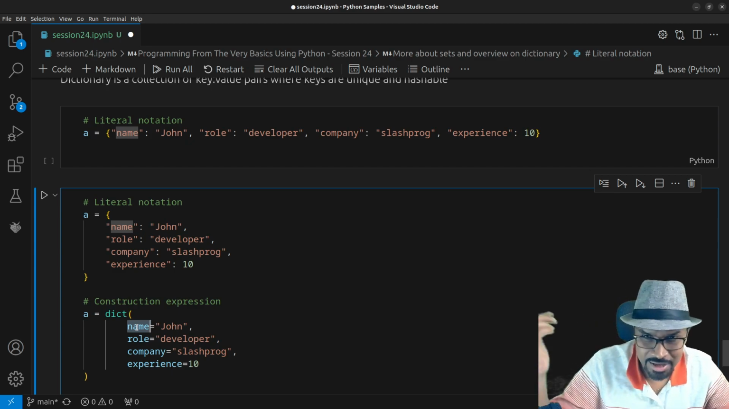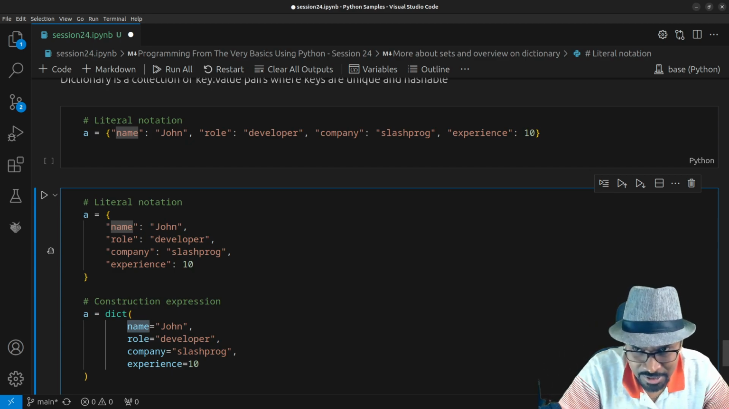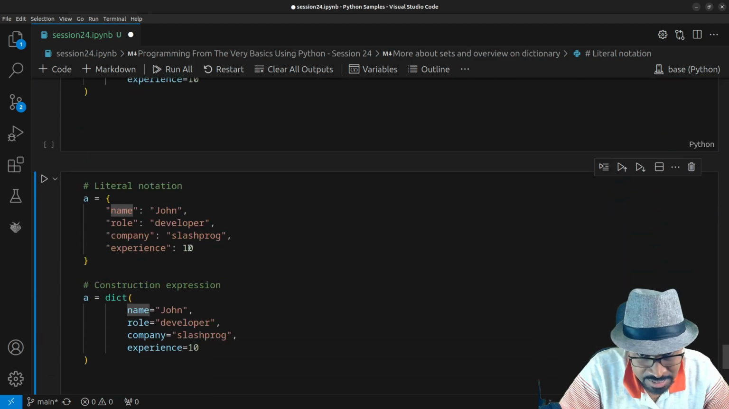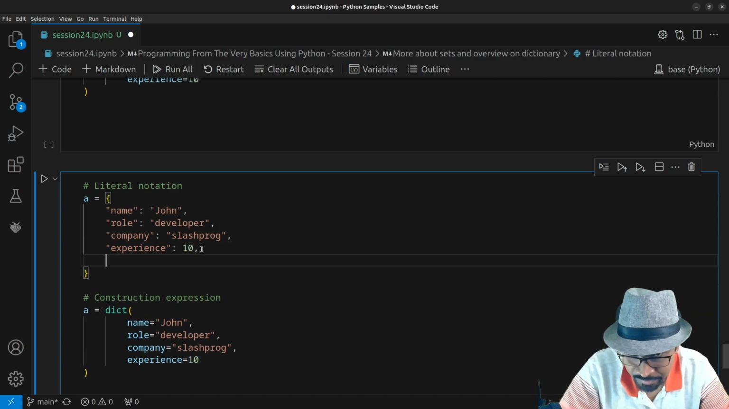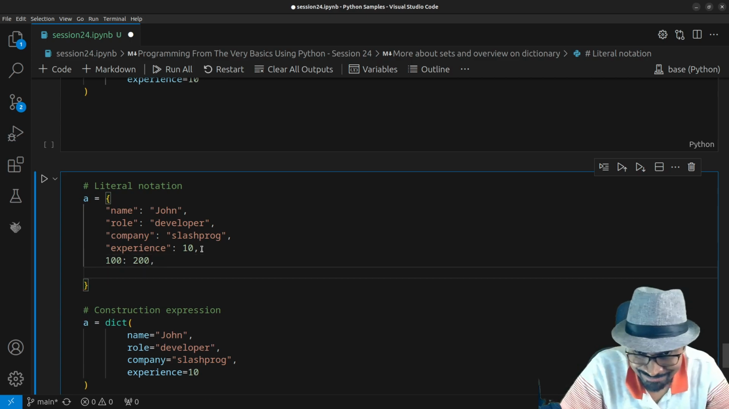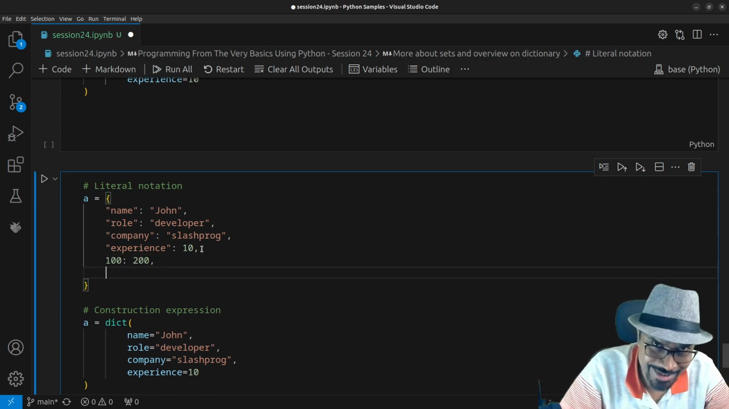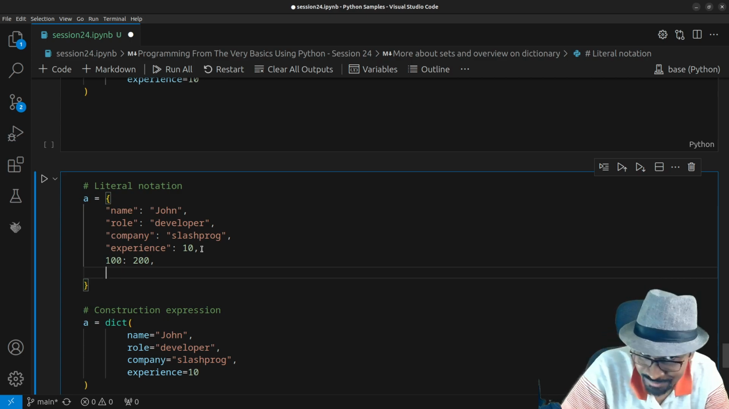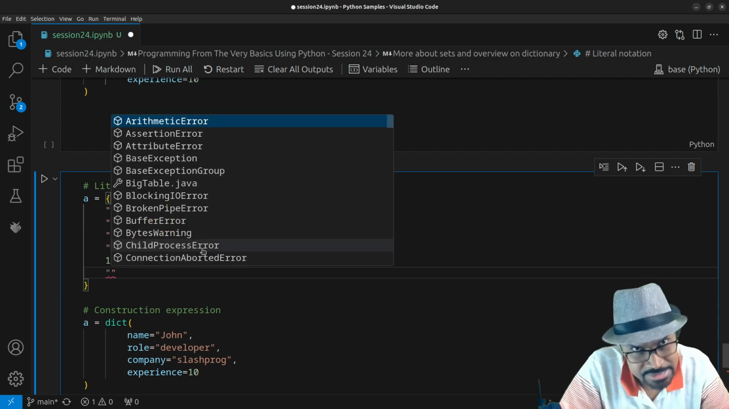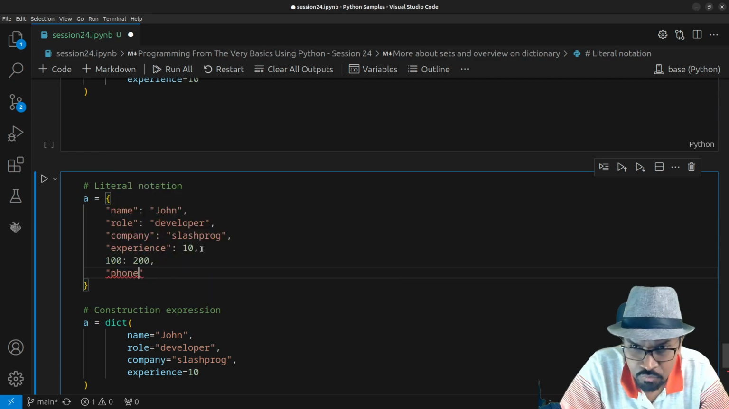If you want to create a dictionary in a literal format, you can have anything as keys. Say maybe you could just put 100 colon 200. Perfectly fine, it's going to work. There's a key called 100 whose value is 200, right? That's perfectly allowed. When you use literal notation, it's more free form. When you're using a string as a key, you can have any special characters. Let's say you could use phone number like this. I have a hyphen there.